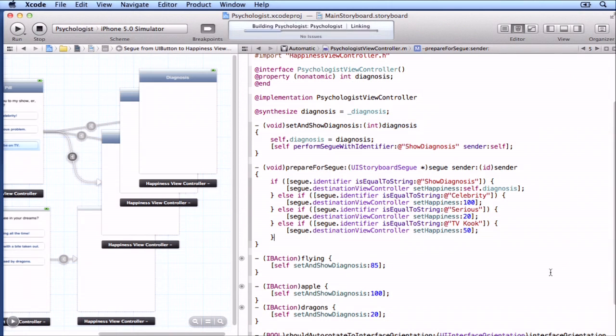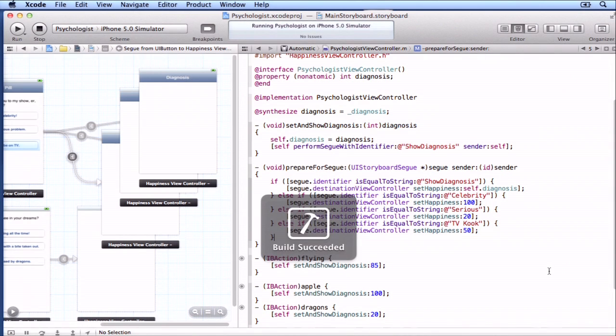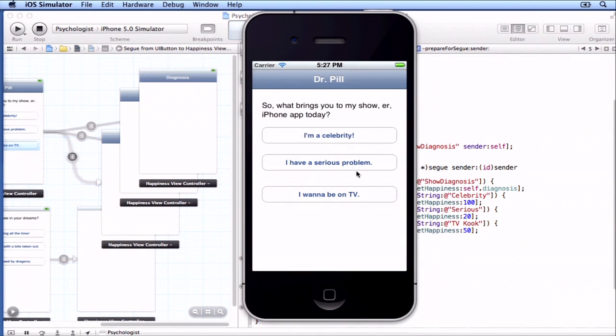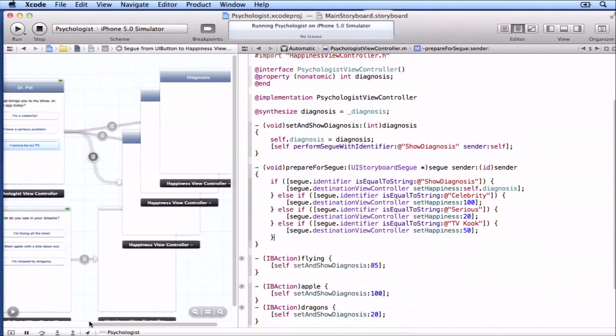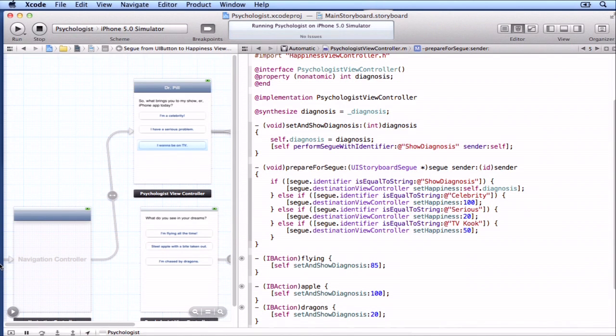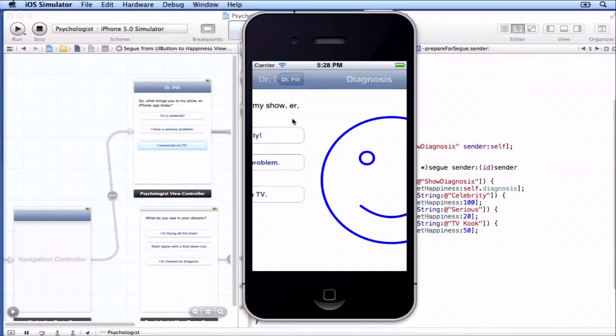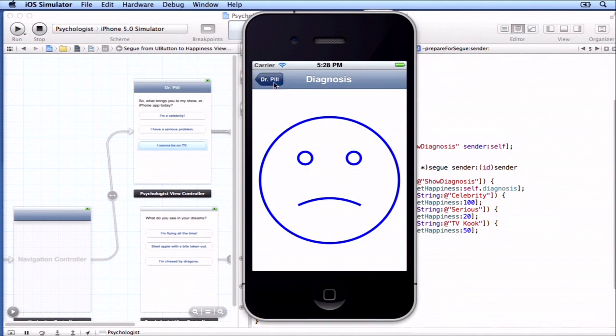So now if we run, okay, now we got Dr. Pill, right? Instead of Dr. Freud, we have Dr. Pill because we changed where that thing pointed. And if we click I'm a celebrity, woo, we're happy. And if we have a serious problem, we're not so happy. And if we're on TV, okay.